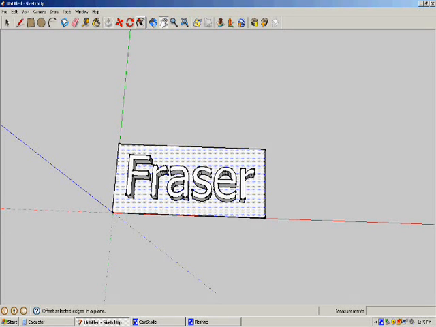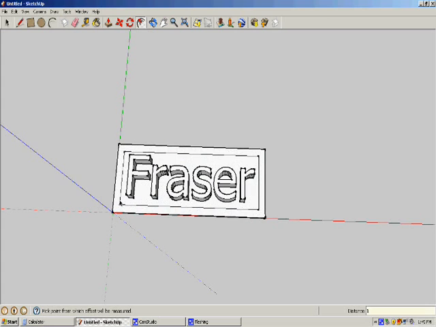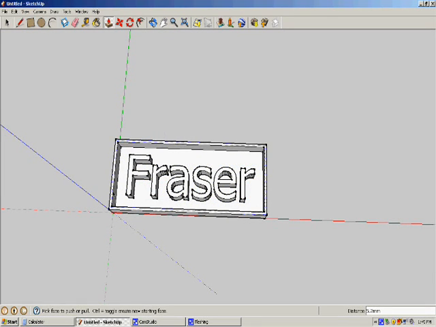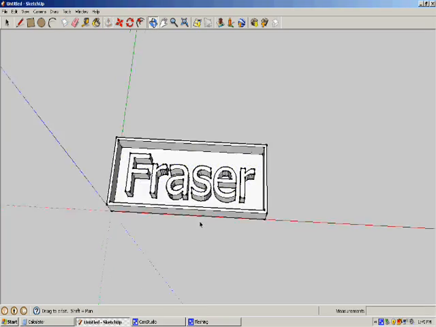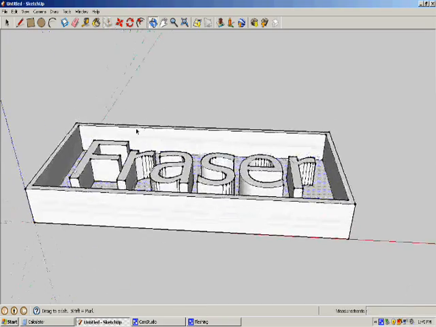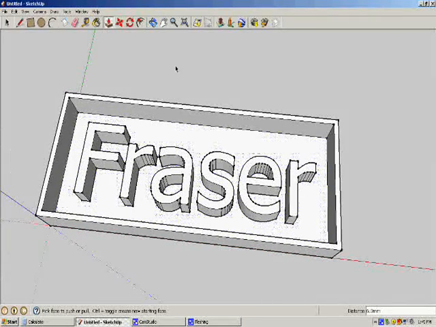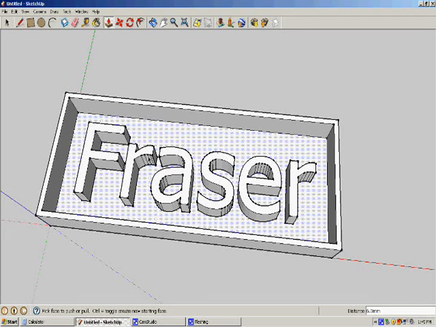Now we want to draw a box around this as well. So we'll grab that offset tool. We'll go in a millimeter. And then again, a push. Oh, that's not what we want to push. We want to push this up 6 millimeters, so it's going to be a little taller than the name. And there is our stamp for Play-Doh, or clay, or whatever he's wanting to stamp his name into.